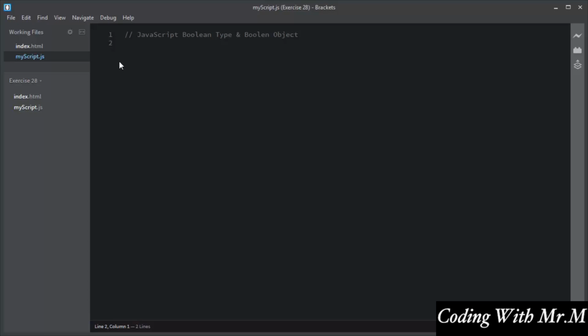In this video, I will talk about Boolean data type in JavaScript. Boolean data type represents values in two states, true or false. You can also create a Boolean based object using the new keyword. Let me create a Boolean based object using the new keyword.